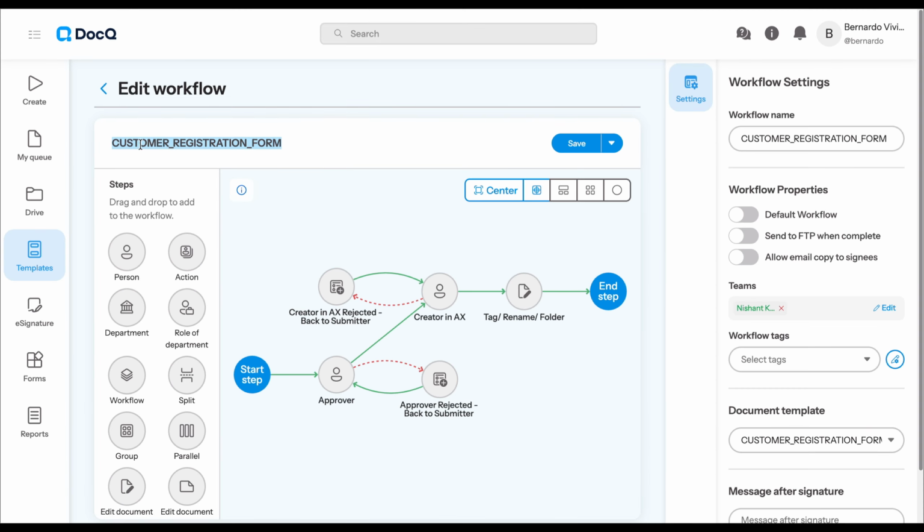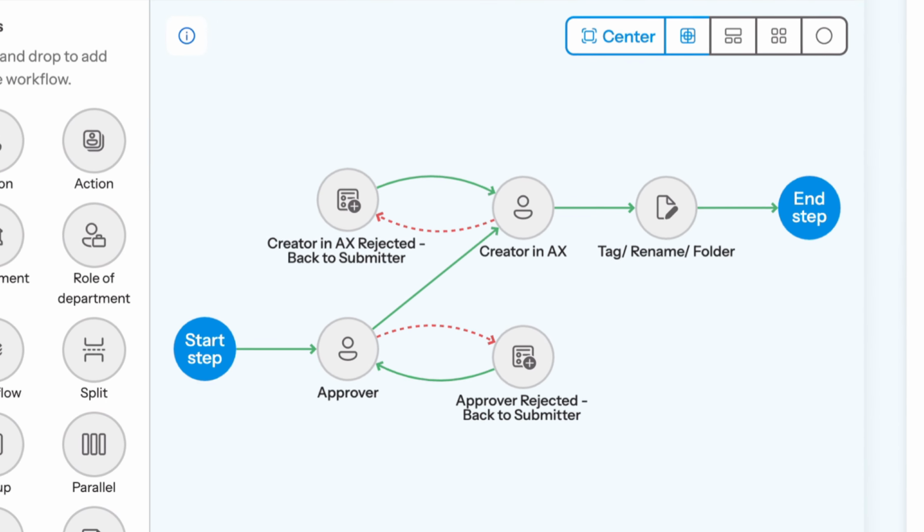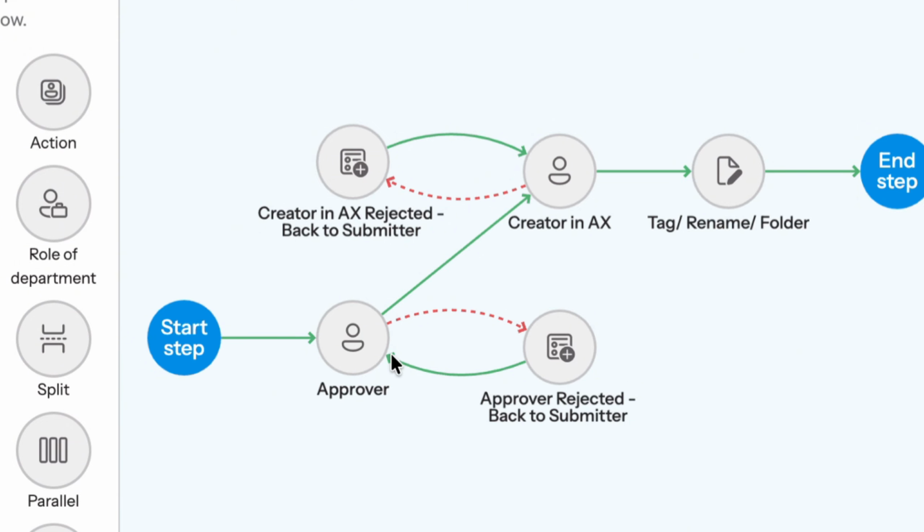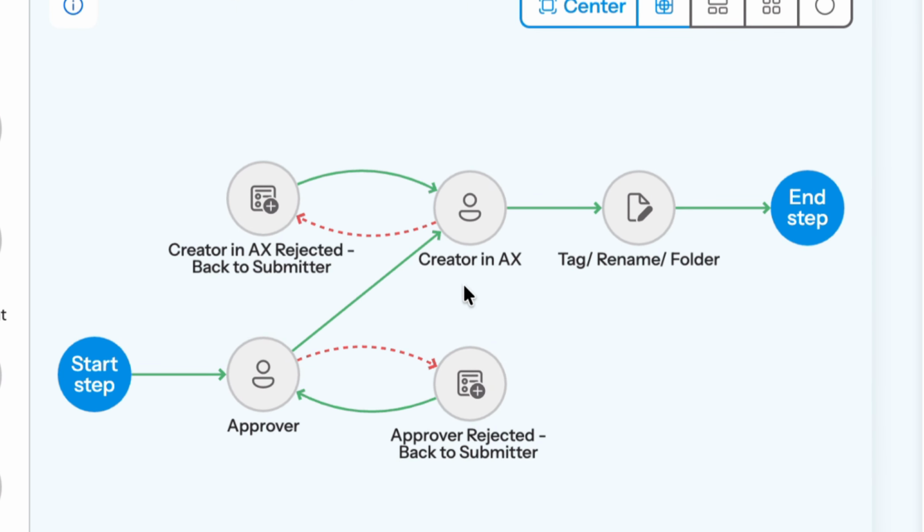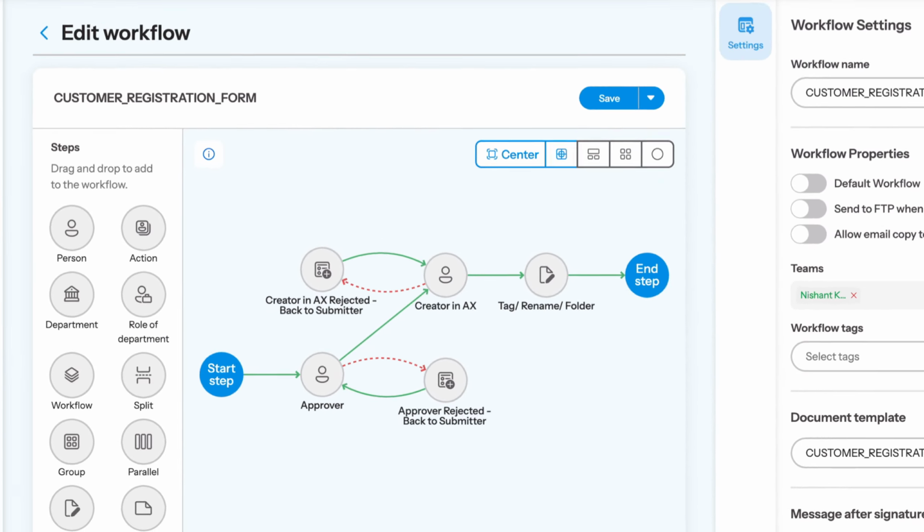This is the full workflow path that the document will follow. Start goes to approver, then goes to creator in AX, then goes to tag, rename, and folder, and finally goes to end. At any approval step, rejection sends the request back to the submitter with notes.